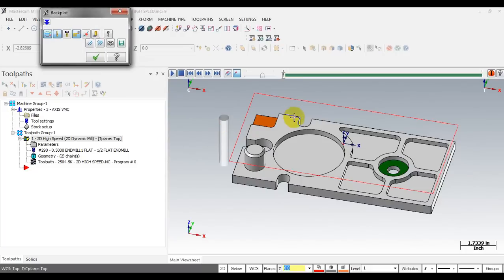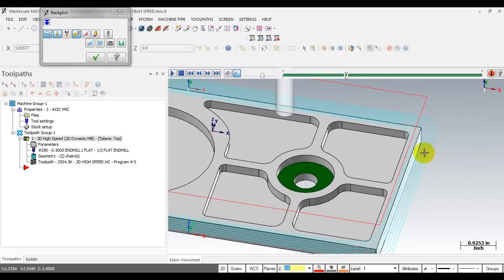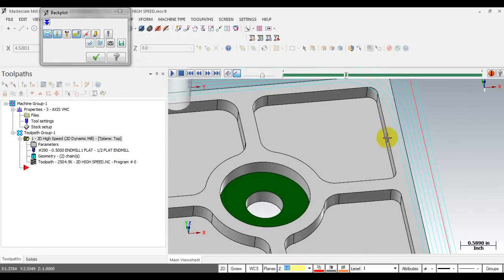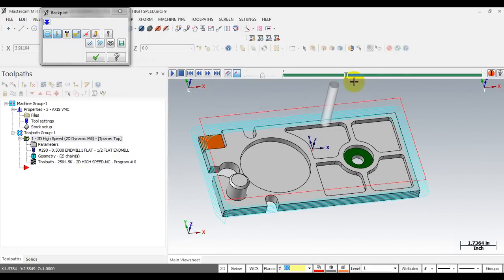Let's do the backplot. The tool moves from the outside and cuts to the inside. You can see the step over is kept constant as much as possible, so the tool load is also constant. That's pretty good for the tool. You can see the tool doesn't retract, because we don't let it retract.